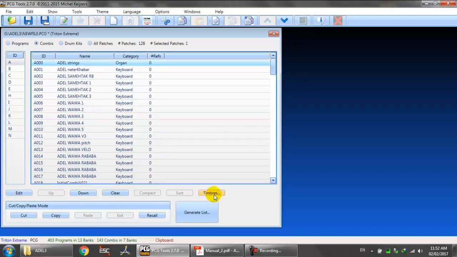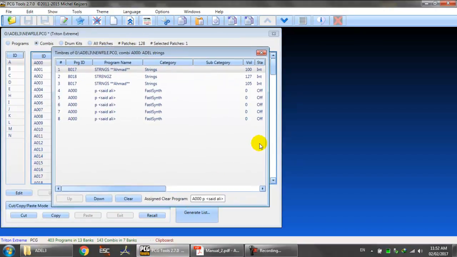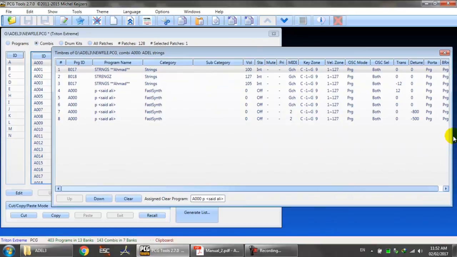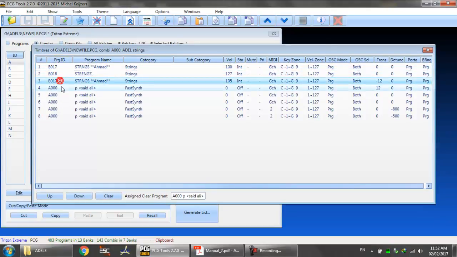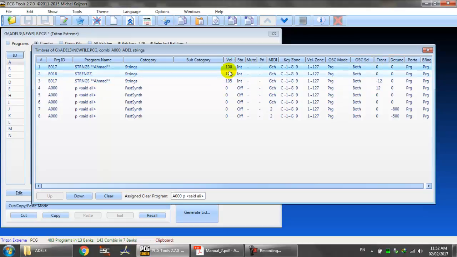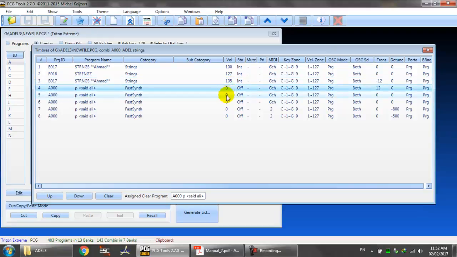In combis, what you can do is go to timbres, as the combi consists of multiple programs, up to 8 programs in the Korg Triton Extreme. It will show you the number of the program and in which bank it's sitting. It will show you the name of the program and various other things. Here it shows you the volume, so you can tell if it's actually being used or not. If it's zero, it means it's not really being used in that program. It's just sitting there.